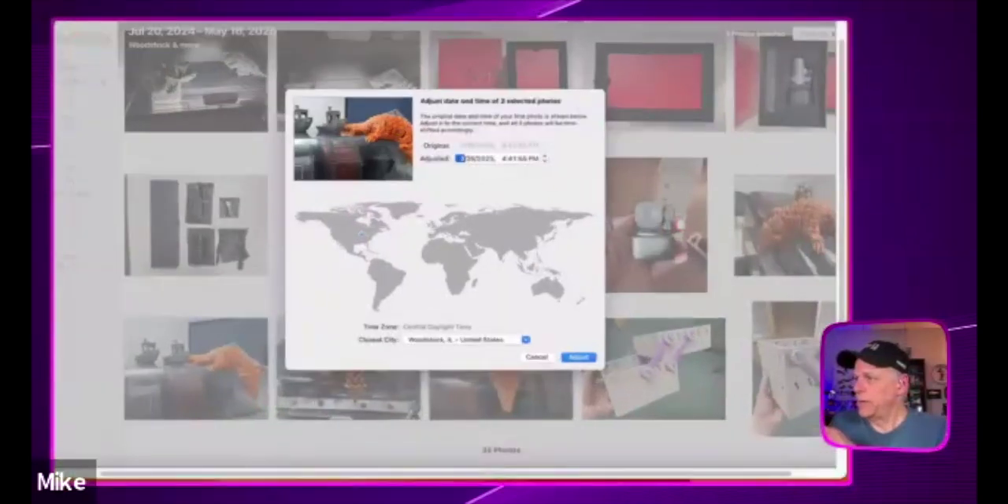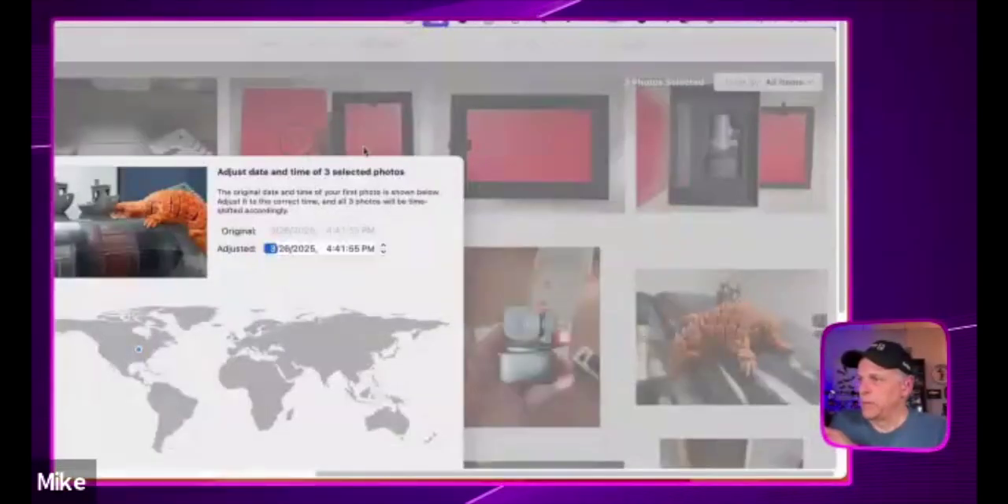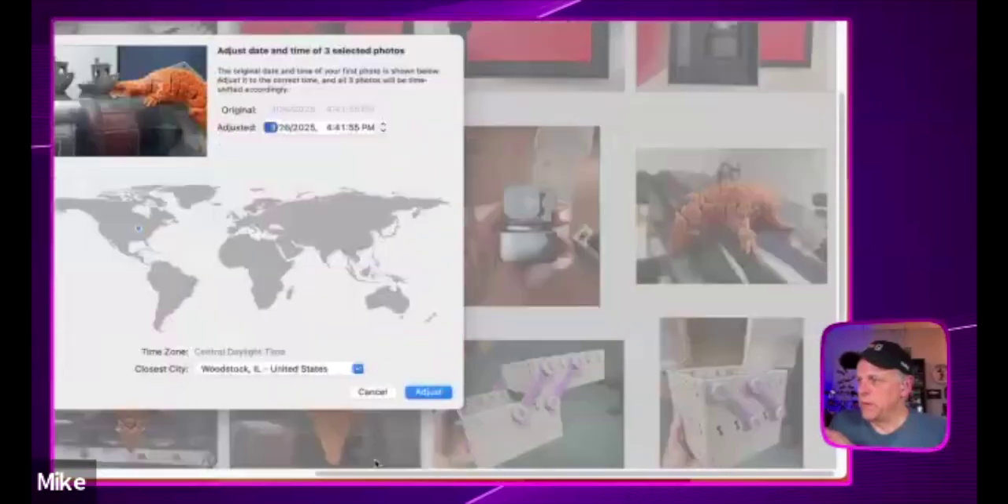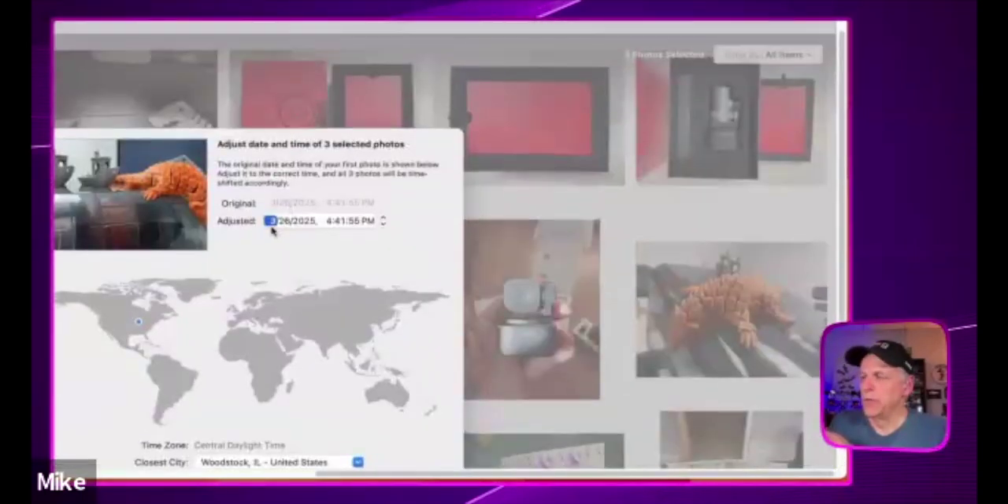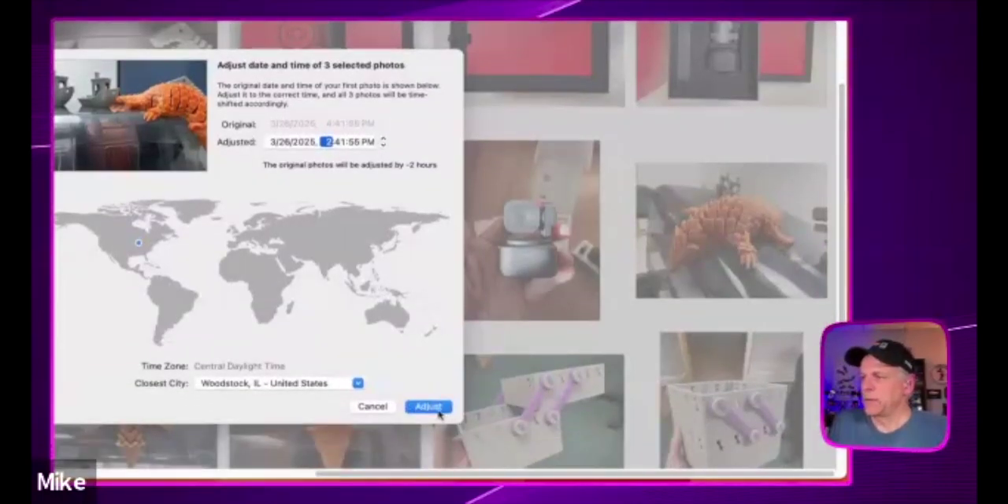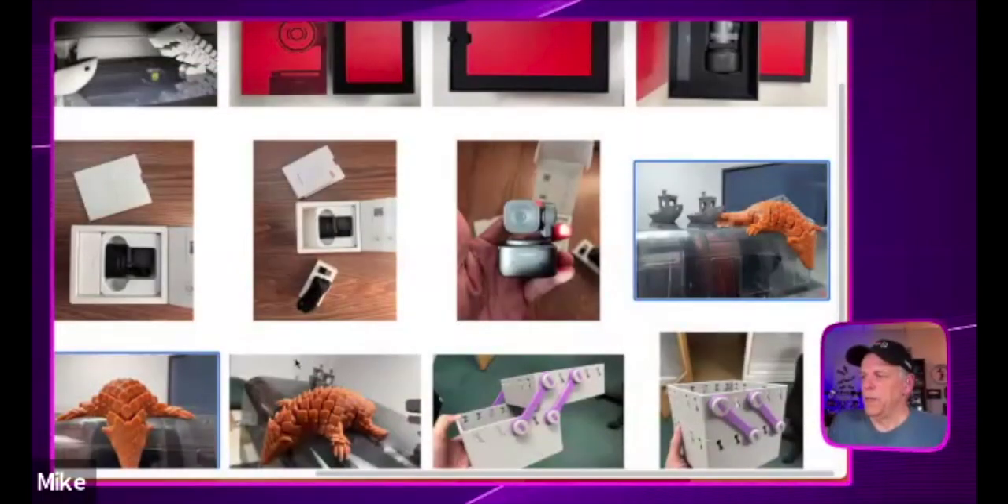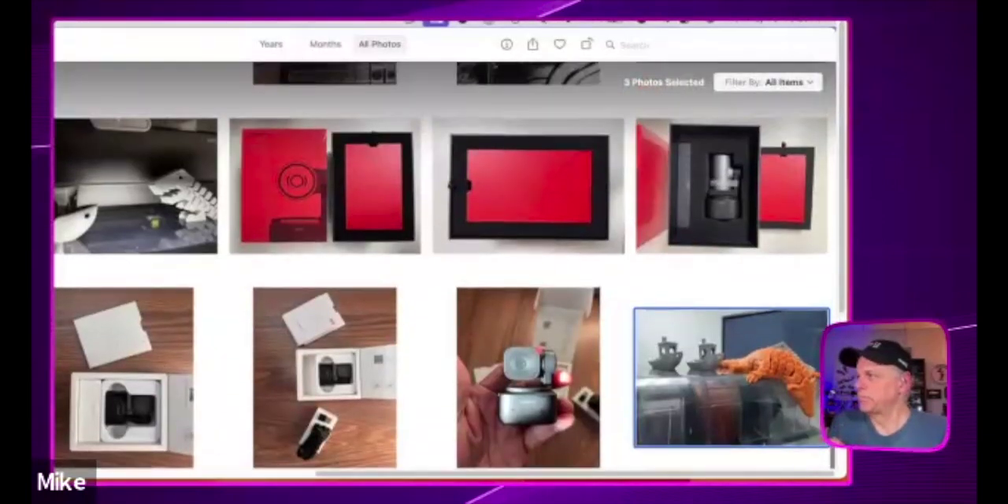And now I can zoom in on that because you can adjust the date and time of those 3 photos. So you can literally adjust the date on them if you want to. But really what I want to do is say, you know, I didn't take these at 4:41 p.m. I took them at 2:41 p.m. And once I have made that change, I can click adjust. And now the date and time on those photos will be updated.